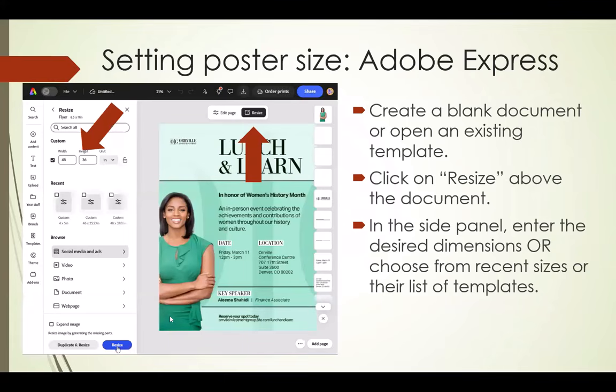But here is a brief how-to for setting a slide size, or poster size, in Adobe Express. Basically, right above the image that you import, it'll say resize, and you just click that and add in your desired dimensions.